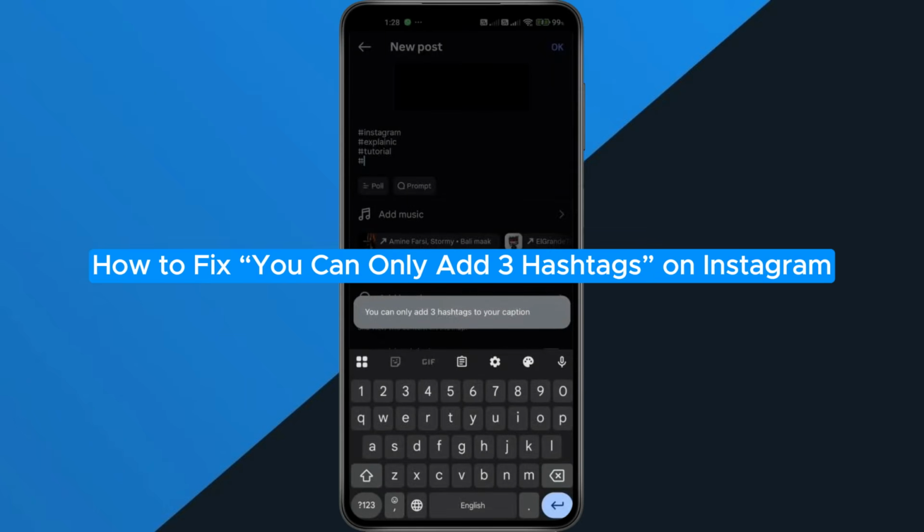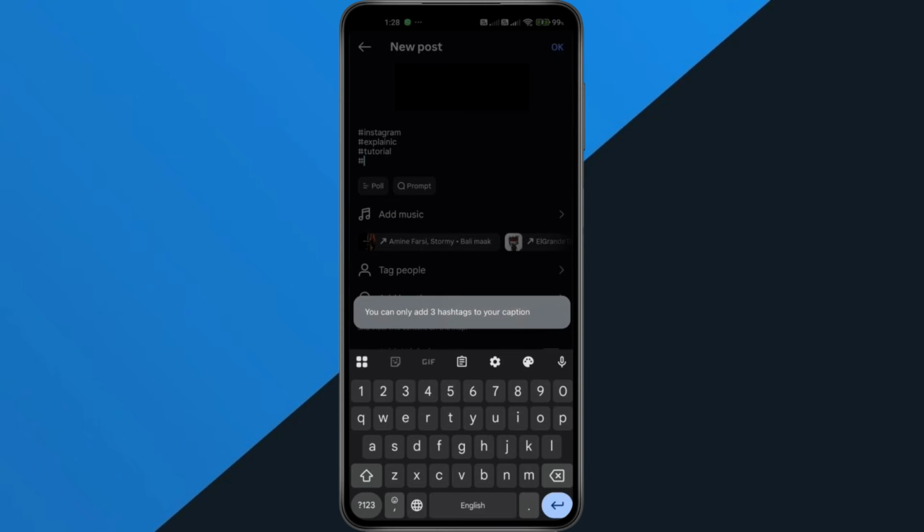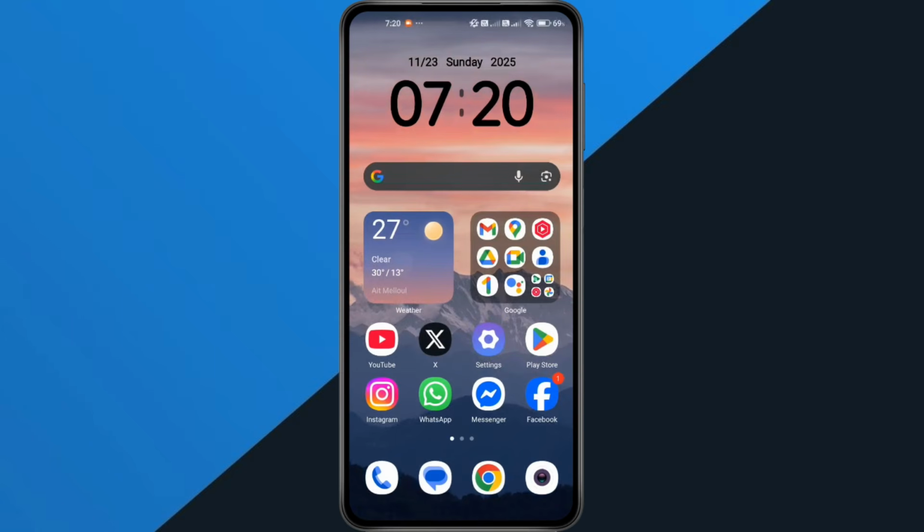How to fix you can only add 3 hashtags on Instagram. Hey everyone, in this quick tutorial, I'm going to show you exactly how to fix the issue where Instagram only lets you add 3 hashtags to your caption. So if Instagram keeps blocking you from adding more hashtags, just follow along step by step and we'll sort it out together. All right, let's dive in.